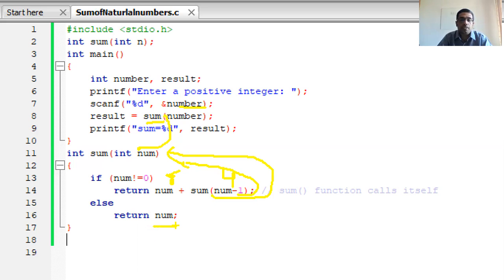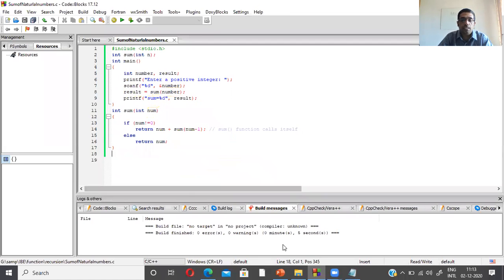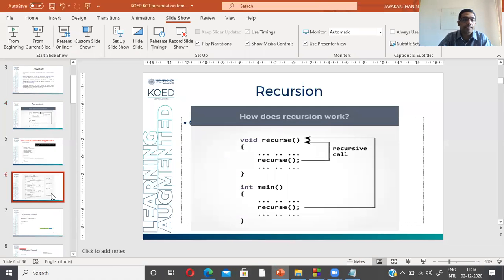Then what will it do? The innermost function call returns the value to the outermost function call. Then num plus sum of n minus 1 is calculated, and the value is returned to the outer call. After all the calls are over, the last call returns the total value back to this place, where it is stored in the variable result. We will see the physical operation, how it is calculated.